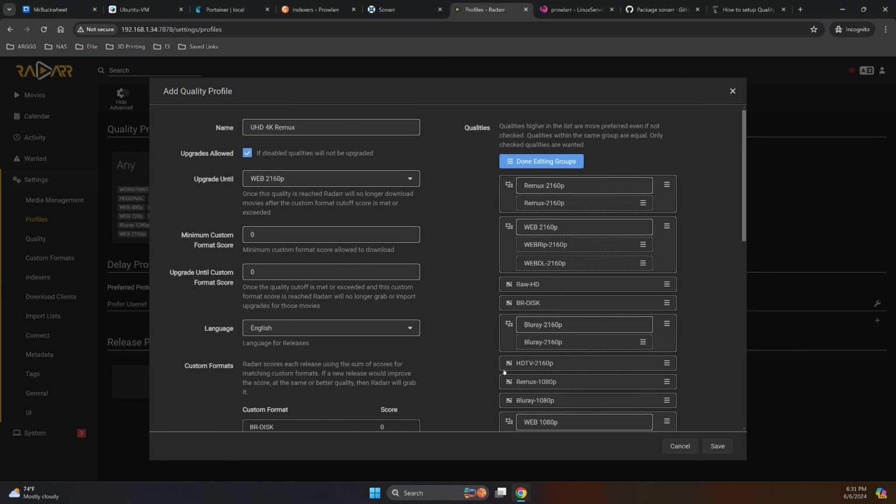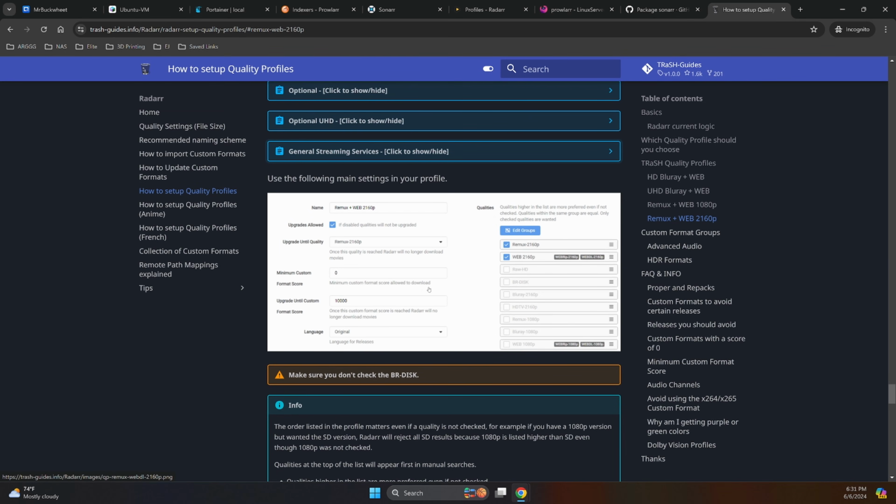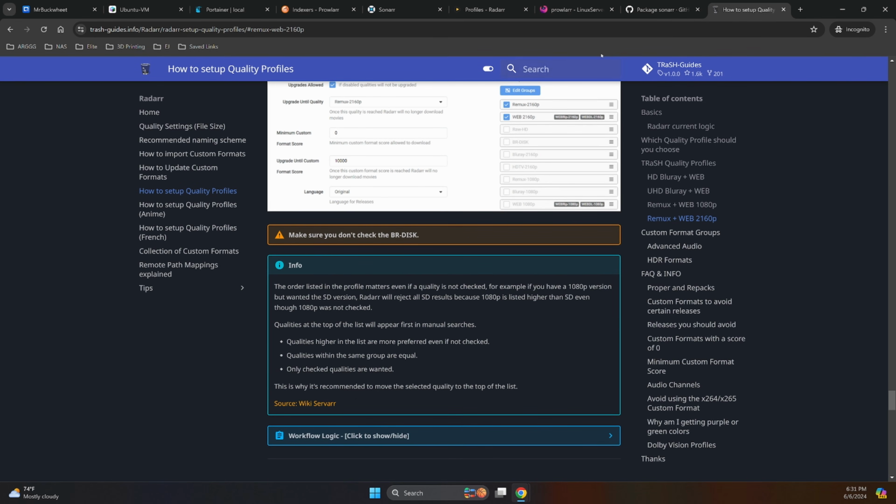So for example, we'll just use this as a test. Let's say I wanted to group these two things together, Blu-ray 2160p and HD TV 2160p. I would just open these up and drag it into there, and then hit Done Editing Groups. Now you can see how these are grouped together, whereas before they were separate. This is how you're able to edit groups.